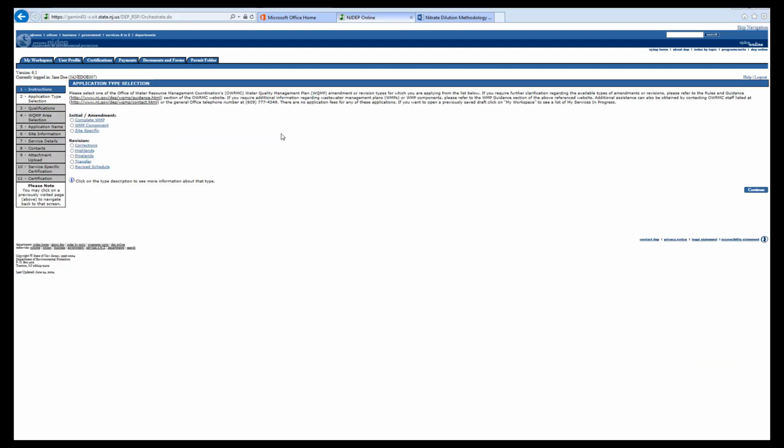Salutations. The purpose of this guidance is to provide a walkthrough for submitting a wastewater management plan component. Please make sure you have read the guidance on GIS Shapefile requirements before starting this service. Let's select wastewater management plan component and hit continue.